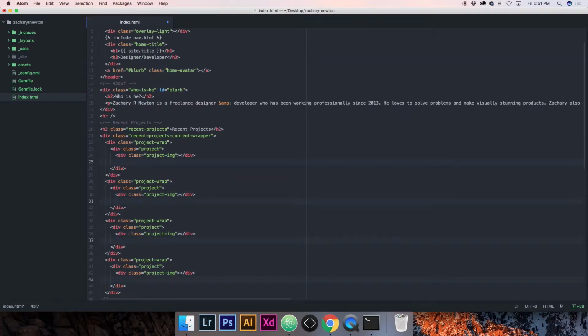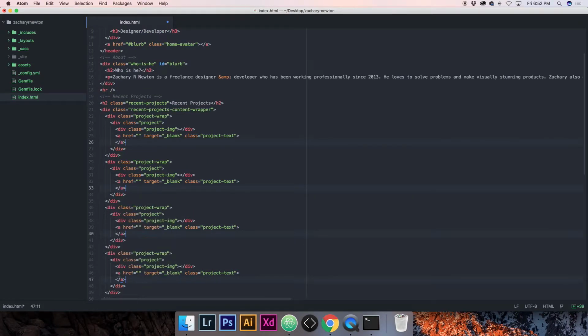Okay, and then just beneath that, we are going to add an A tag. It's not going to go anywhere right now until we add the projects in just a little bit. But I do know I'm going to want them to be target blank. And let's go ahead and give it a class of project text. And close off the A tag.